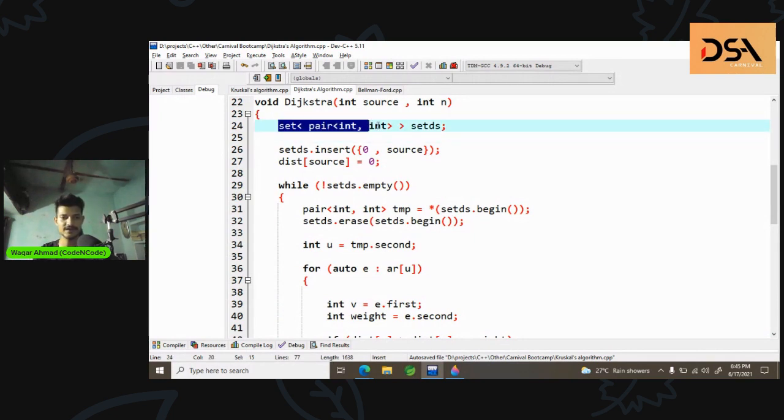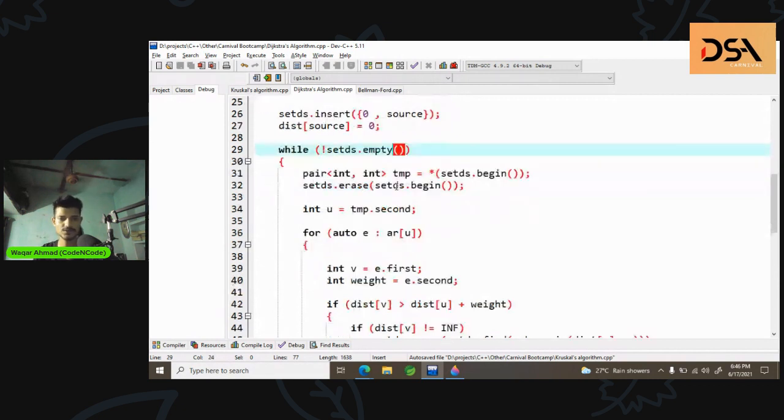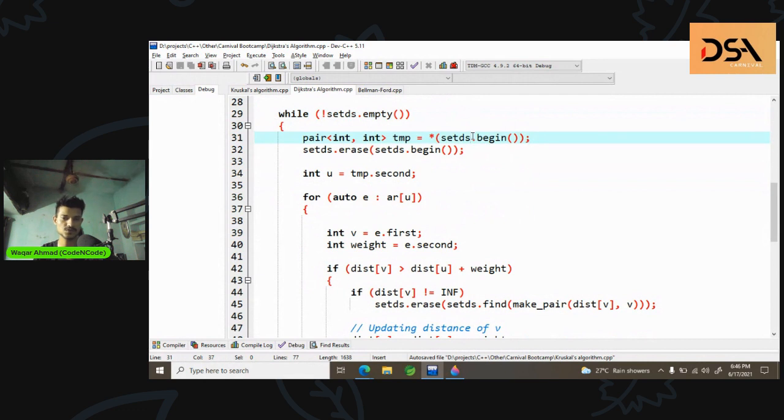After that, we are creating a set. You can do this using a priority queue as well. We'll insert a pair into it. First of all, as I told you, insert the source node, and the distance of the source node from itself is 0, clearly. So distance of source node equals 0, and insert that. Till the set is not empty, just keep processing. You take out the node at the beginning of the set, because that would be the node having the minimum distance we have found till now. Bring that out and erase it from the set, because we are processing it, so of course it should be deleted from the set.